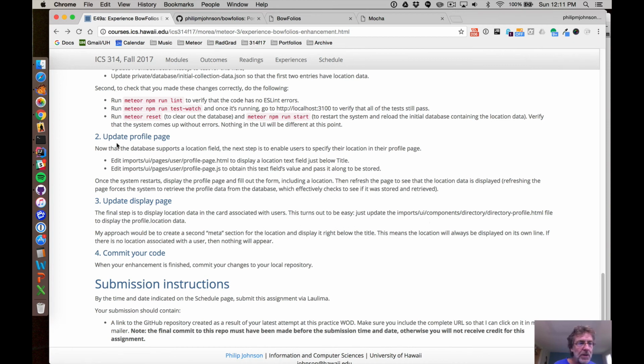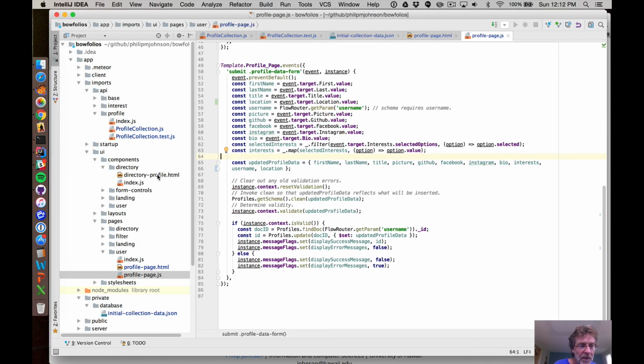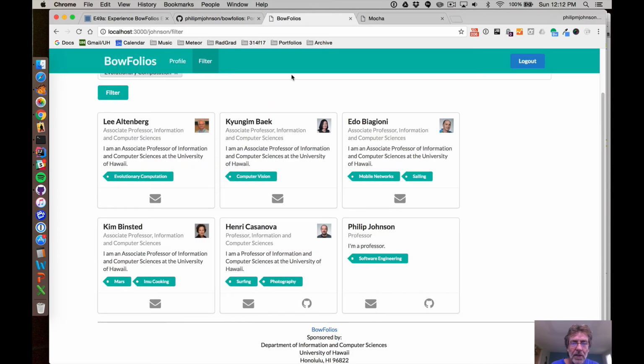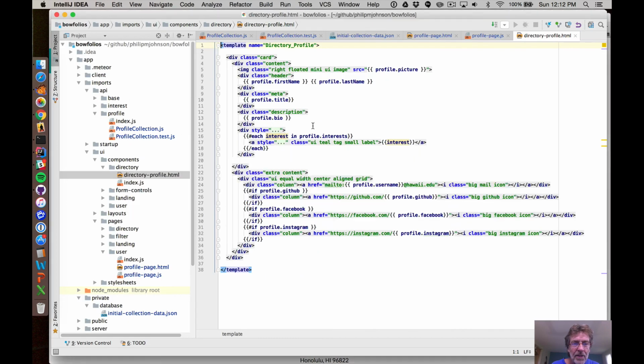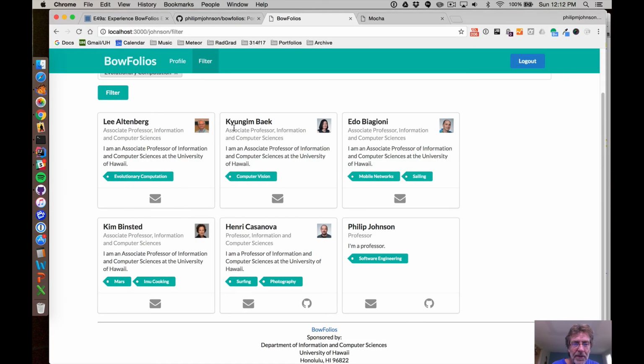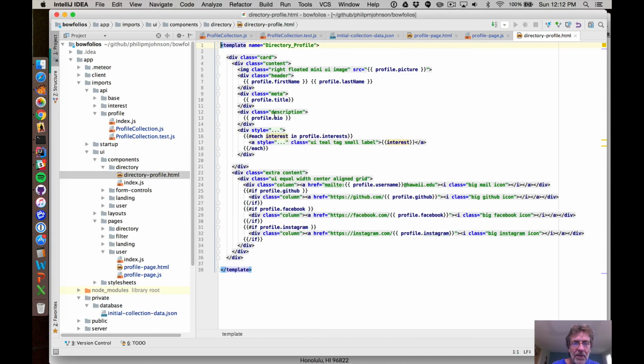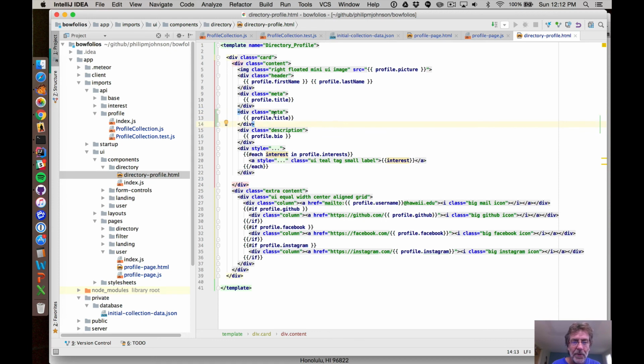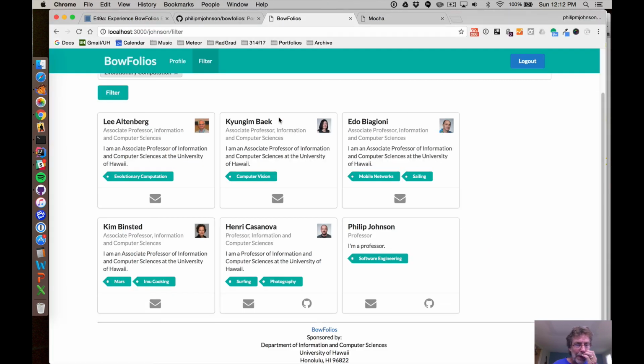This turns out to be easy. We go to this directory profile page right here, and if we look at the profile and go back and forth, we've got this header, the profile first name and last name, we've got the picture, and then we've got the title and this meta field, which has this gray font, and then there's the description and a description field section and so forth. There are a lot of different ways you could choose to add the data, but the way I'm going to add the data is just to add this field location, like this.